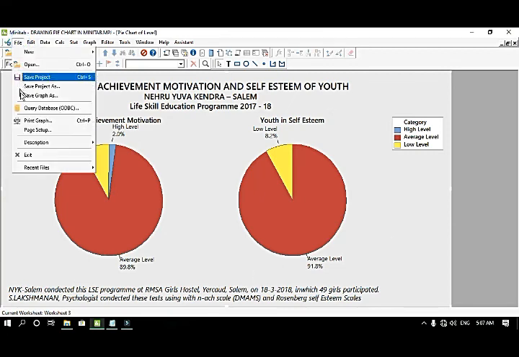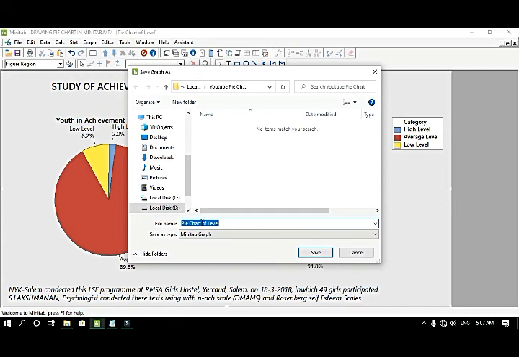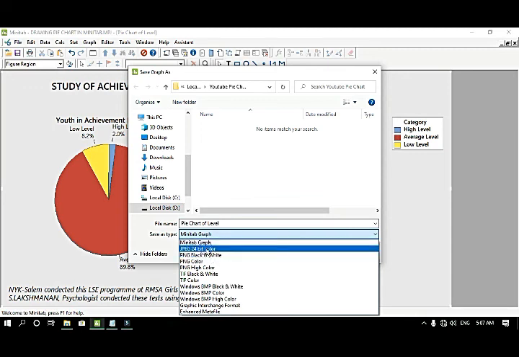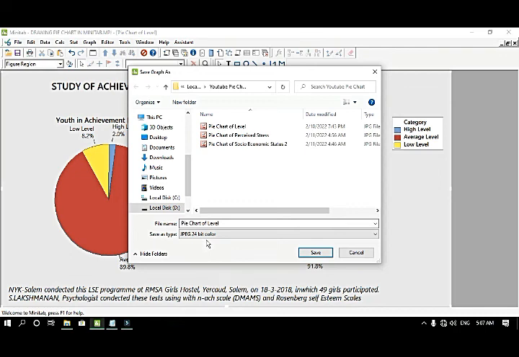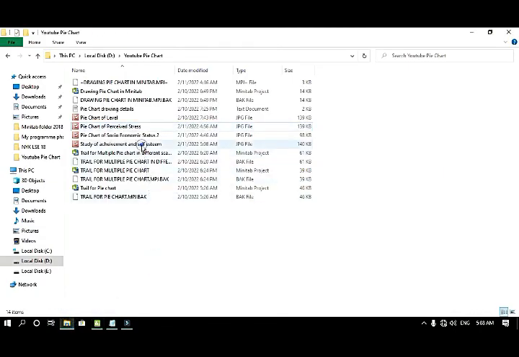How can we save this one? Save the graph as JPG format. You see, that is a good one. It can change its comparison or any change. You see pie chart of level, study of achievement, self-esteem. Okay, you can see this one.